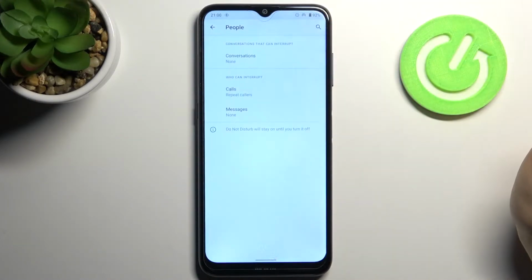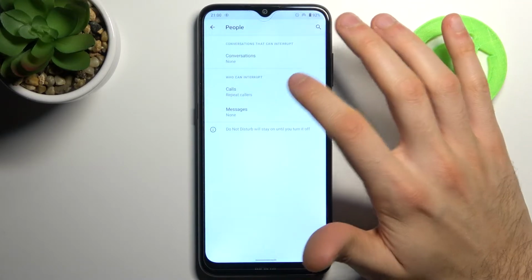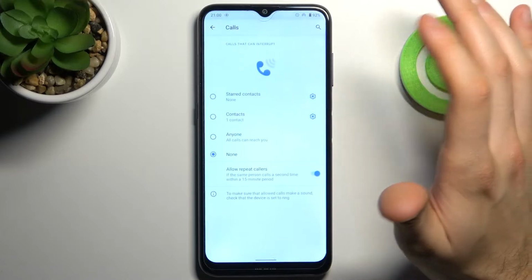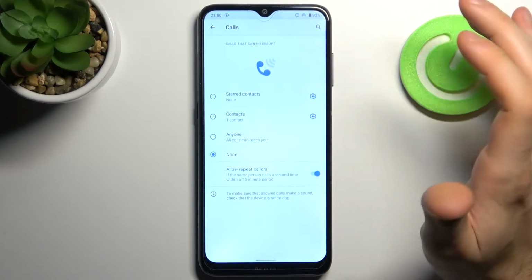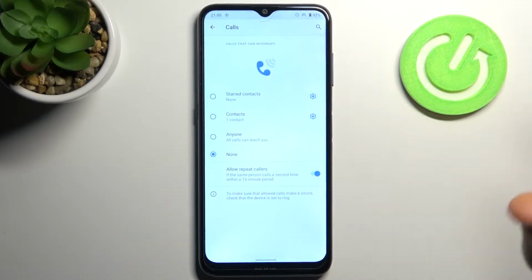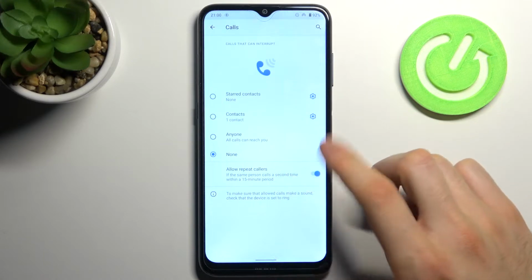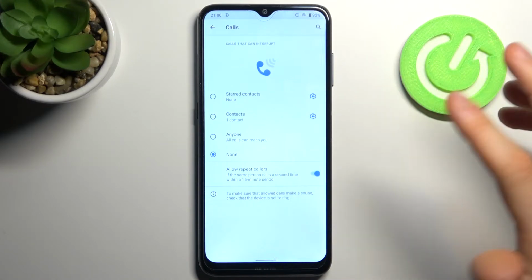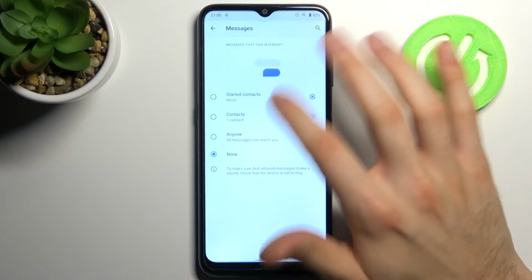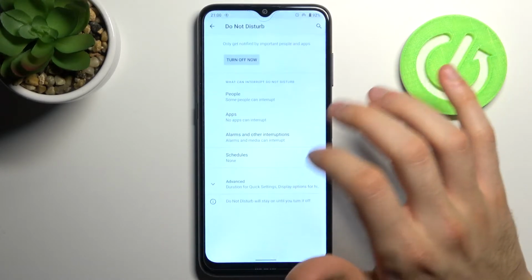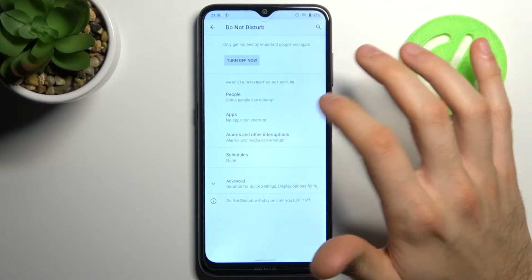For example, you can add exceptions. It could be people, so it could be conversations, calls, messages. You can add shared contact, anyone or nobody to the exceptions. You can also add repeat callers. If the same person calls a second time within 15-minute period, this call will be also added to the exceptions. Same goes to messages. You can also add apps to the exceptions.